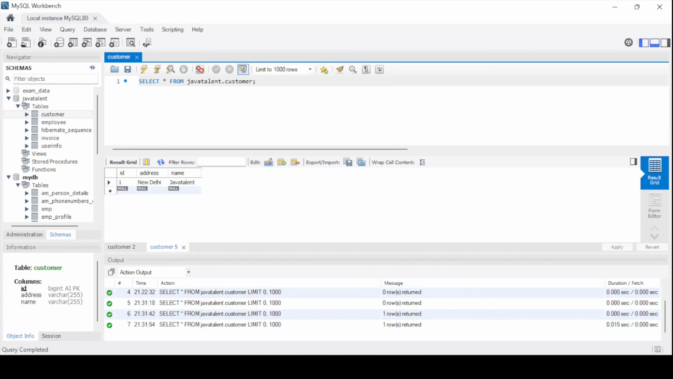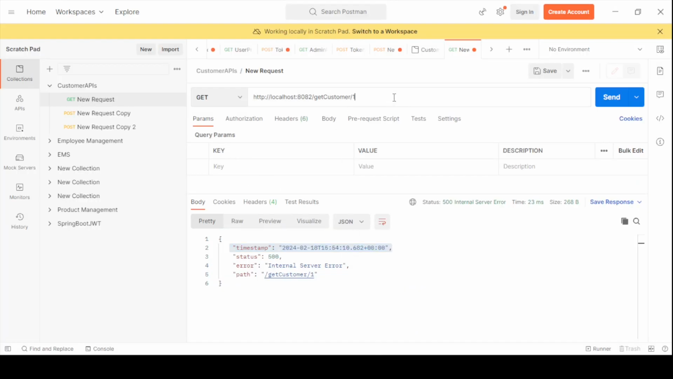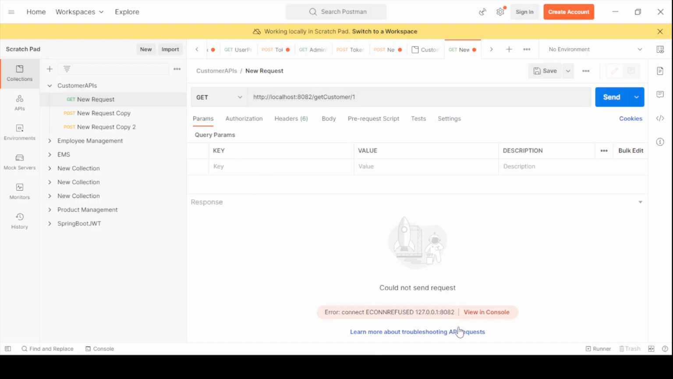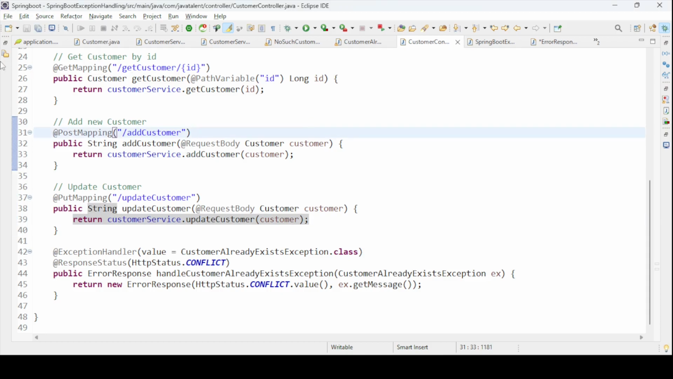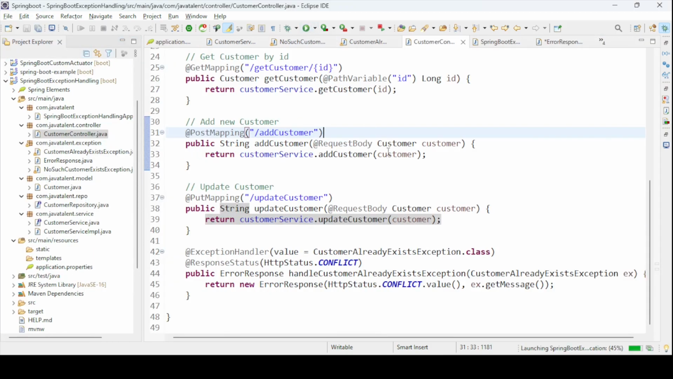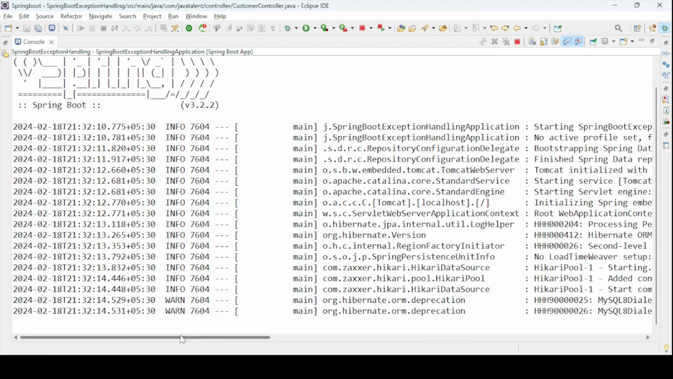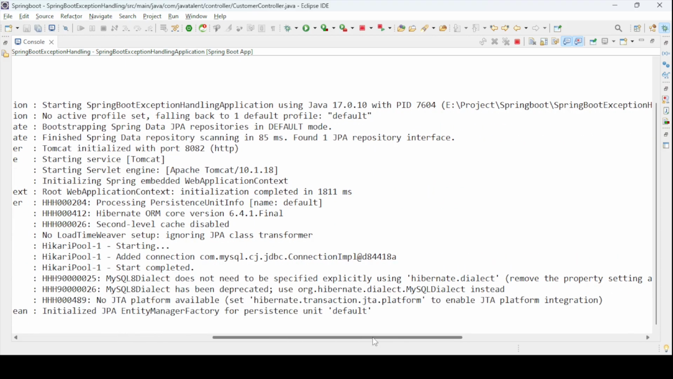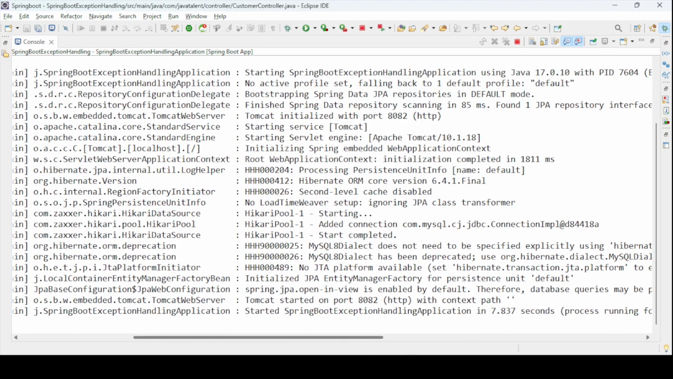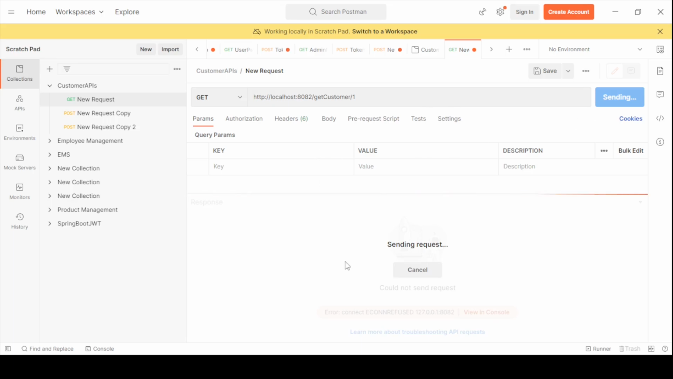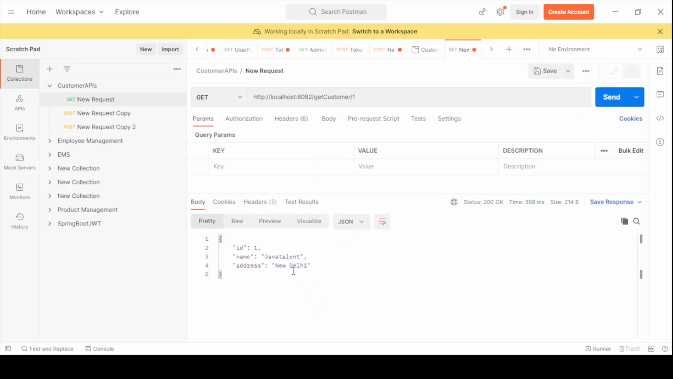Okay, so let me hit the endpoint first. You can understand, let me hit this endpoint. Oh, my application has stopped. Let me run it once again. I'm just going a little slow, but you need to grab it basically. Now if you hit it, you can see the response. Fine, because this is already there.